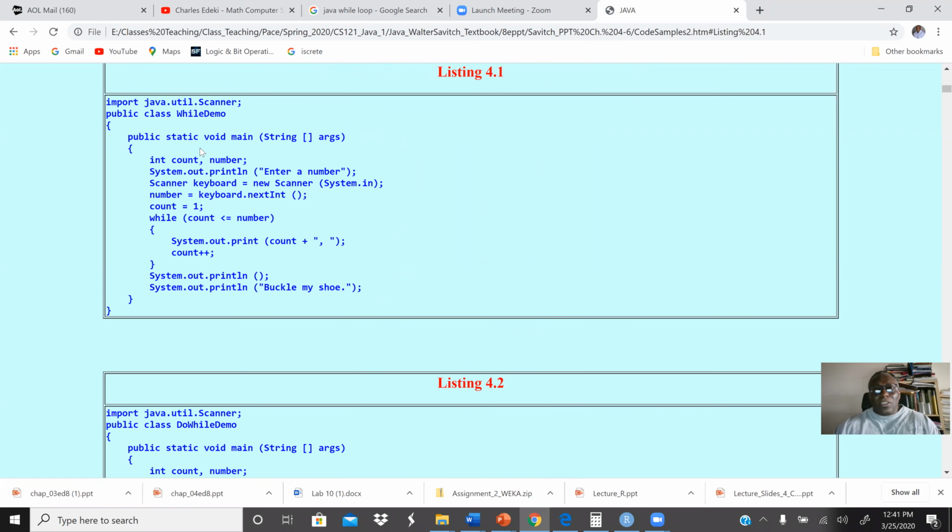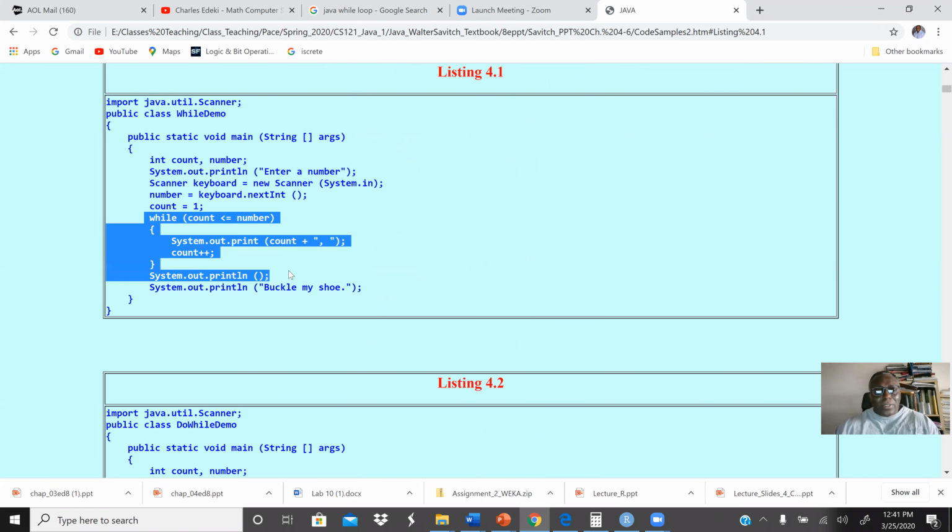So this is program listing 4.1. We can say our main concern here is what I'm highlighting. This is our condition. If the count is less than or equal to the number, then we want to print the count. Then we increment the count. Incrementing the count is very important because we want to reach a stage where the count will be greater than the number so that the loop will stop. If the count cannot be incremented, or if the count is decremented, then this loop will run forever because the condition here will always be true.